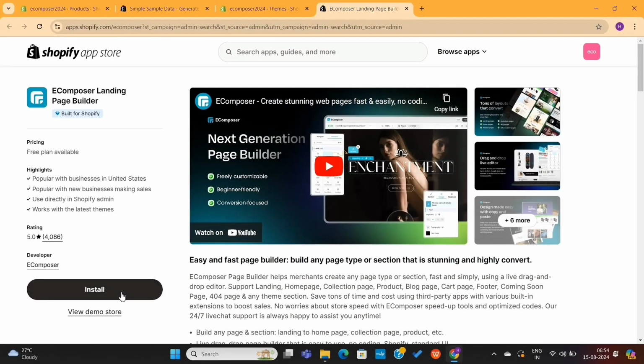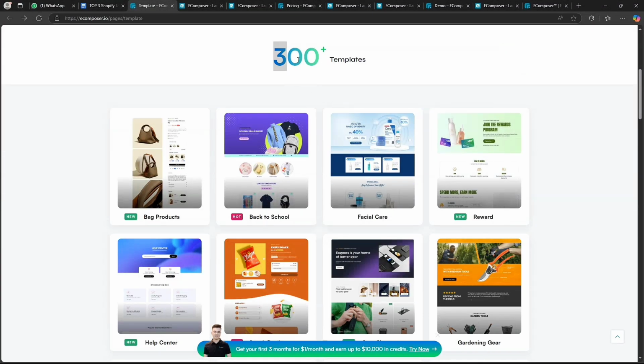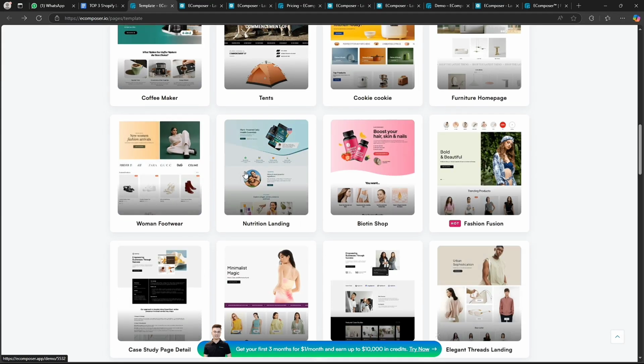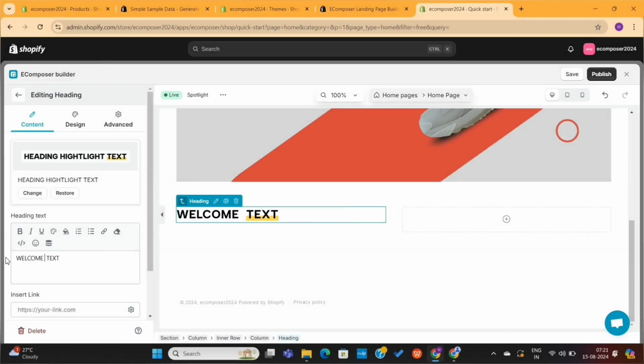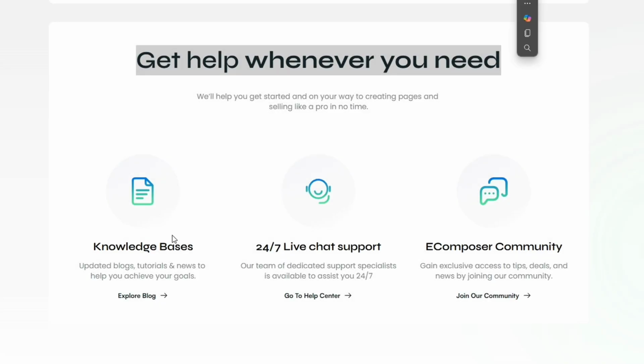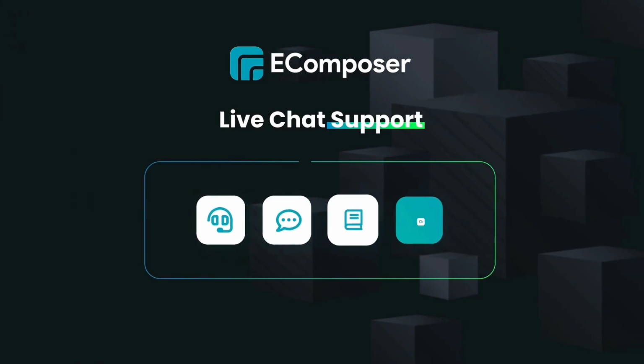To start using eComposer, all you need to do is install it from the Shopify App Store. Once installed, you can simply browse through the template library. Take your time exploring because there's so much variety. Once you find the perfect fit, simply click to customize. Change the colors, fonts, and layouts to match your branding. eComposer offers a built-in tutorial and live chat support, so you're never stuck.